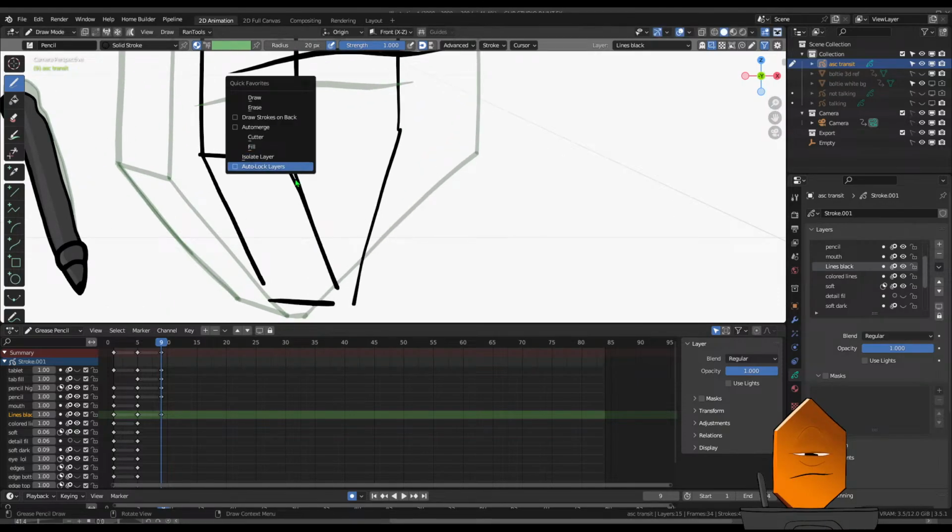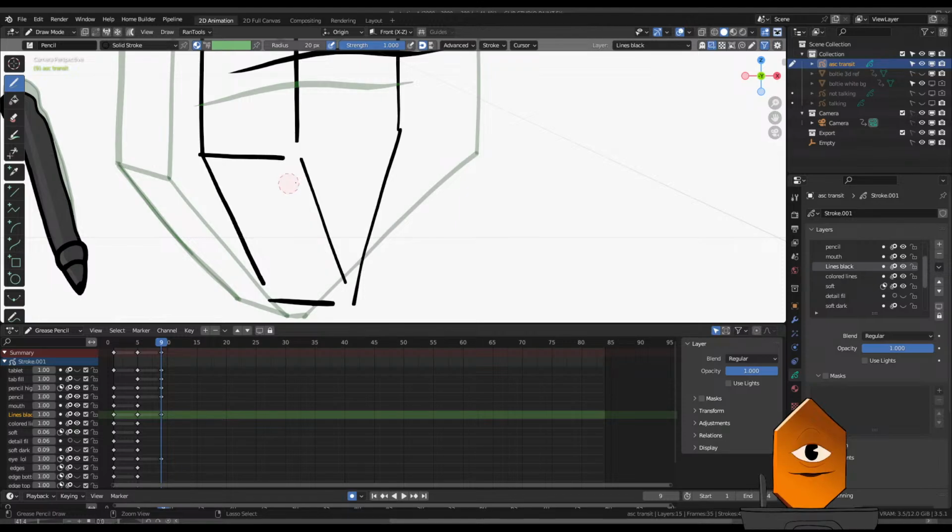Is there more than one stroke there? What the heck? I want one of them. Which one is which here? Okay, I think I'll get rid of that one. Scooch this guy back.